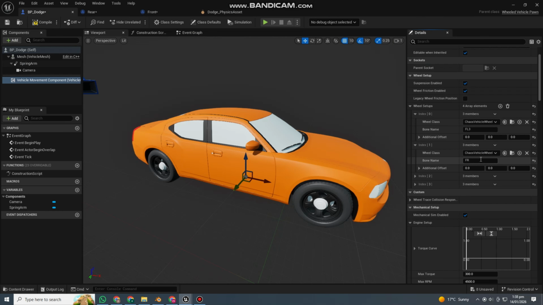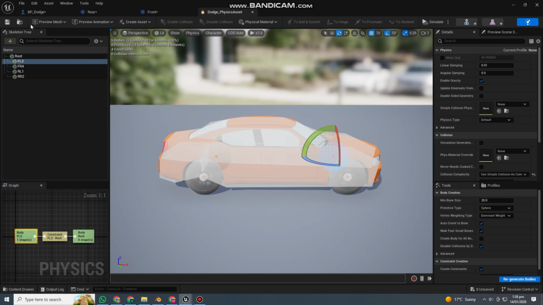This step is very important. If the bone names don't match, the wheels won't work correctly.